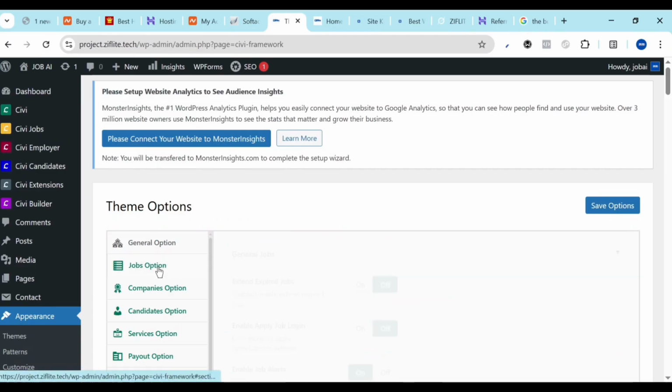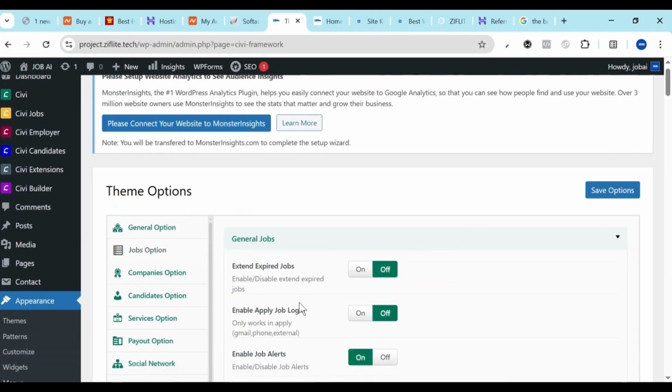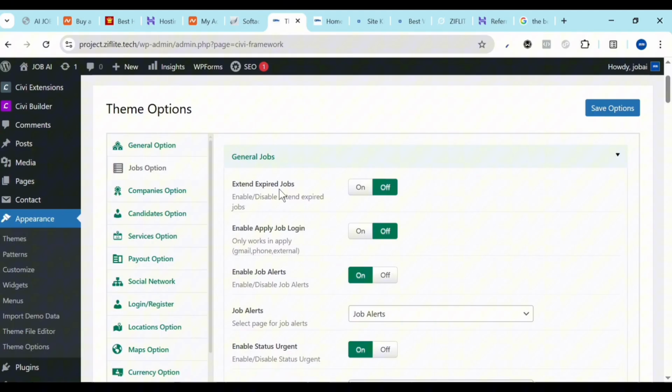Right? The next thing is your job options. Now, under job options, you have the extended expire. When you give a job that is going to be on for 30 days, do you want it to be able to be extended? If yes, you check this on. Do you want people to register and log in before they can apply for a job? If no, then you can leave it. But if yes, if you want users, you want to keep this as on. Now, job alerts.